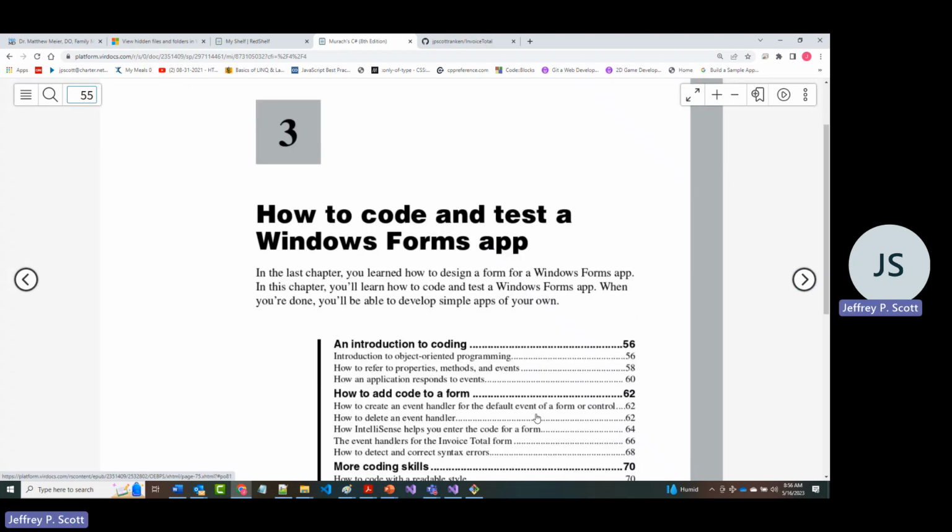So we're up to chapter 3. It says in the last chapter, you'll learn how to design the form. In this chapter, you'll learn how to code and test the form. It says when you're done, you should be able to develop simple apps on your own.